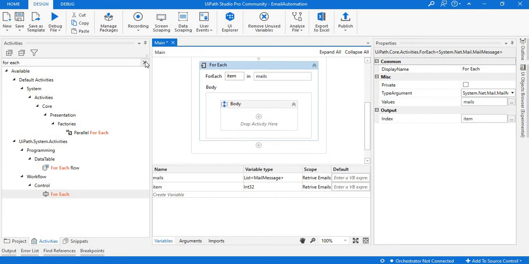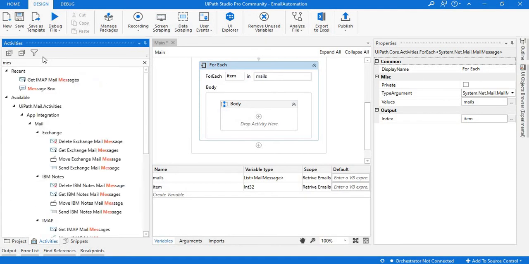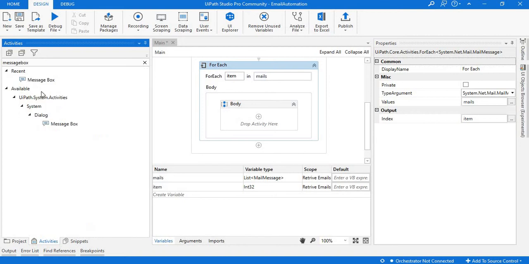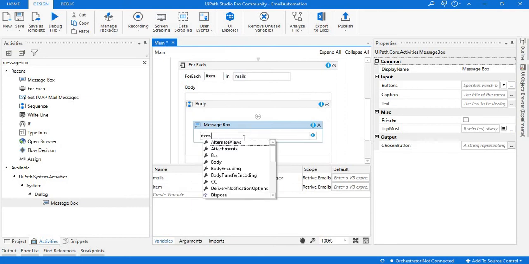Now what we can do is take one message box. I'm adding it to the body. Here I will get the subject from each item. If you observe, once you type item dot, we can see different properties available.